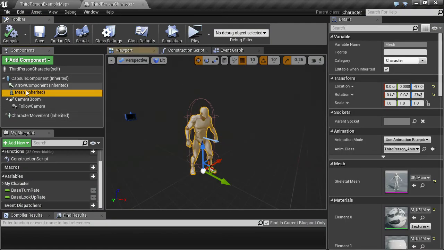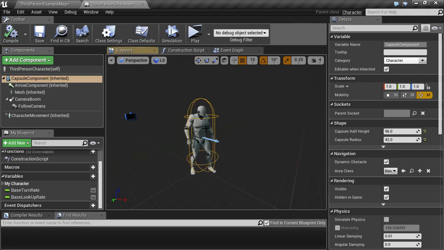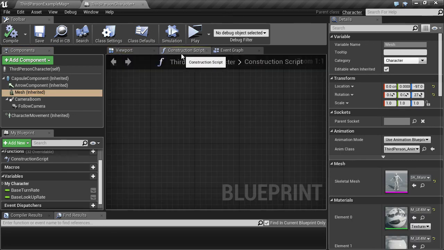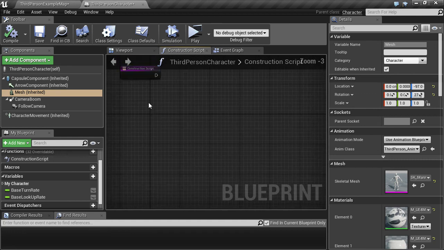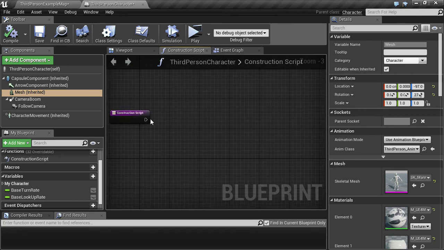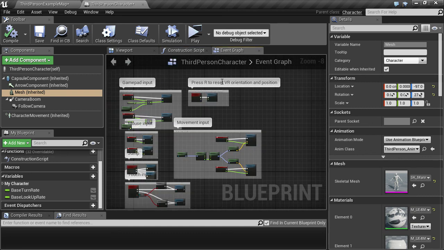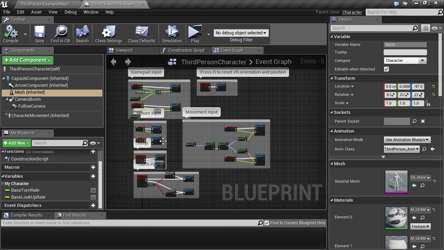Let's go to the mesh component, and you can click in this window, or you can actually click on the individual parts in the viewport. Construction script is very interesting. Basically anything that runs in here is run before the game is even started, and the event graph with the third-person character has a bunch of stuff already set up for controls and that kind of thing.